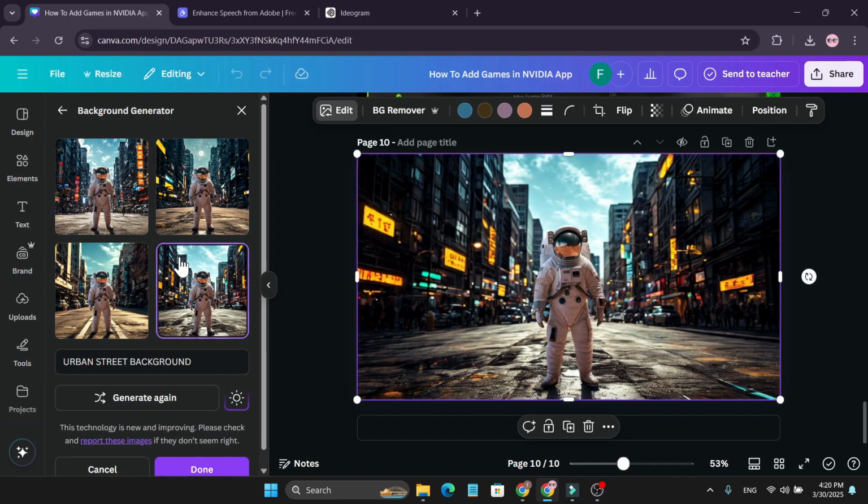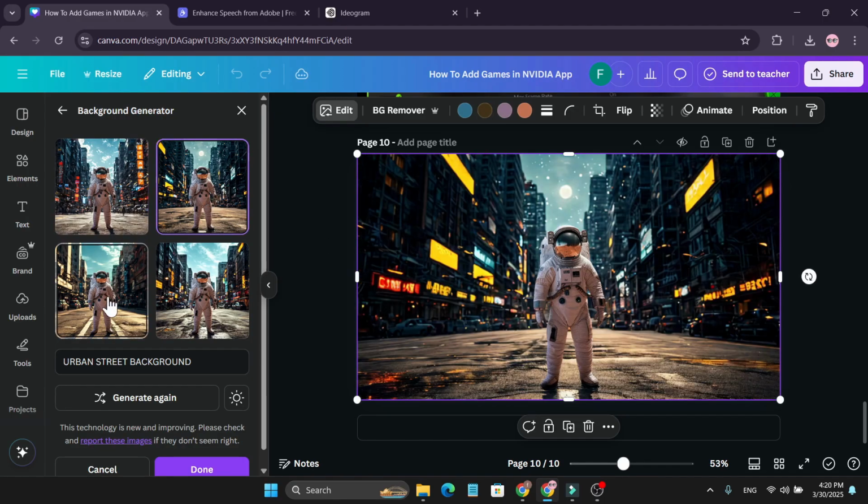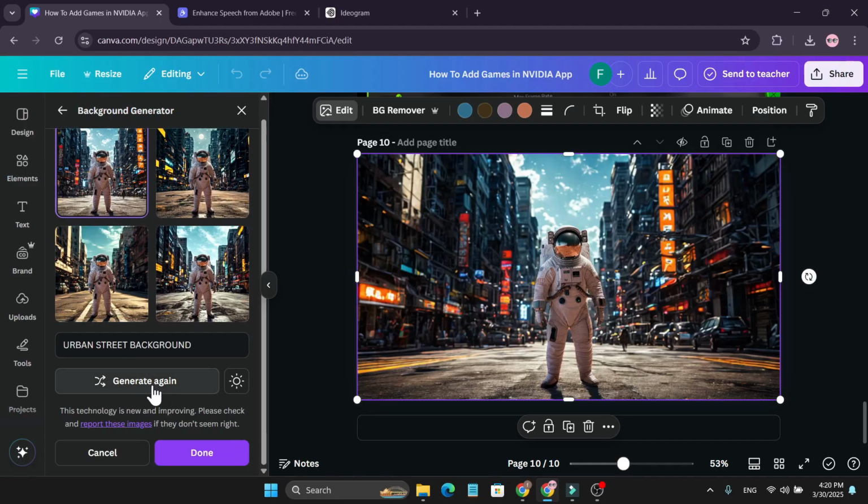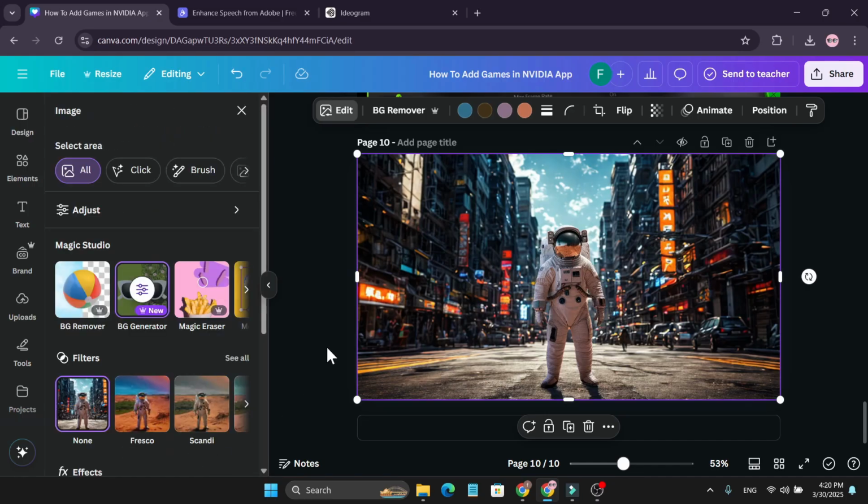As you can see, this is pretty awesome. The background has been changed into an urban street. There are 4 photos you can use. If you don't like any background here, you can also use the clip option to generate again. But I like this one, so I will just click on Done here.